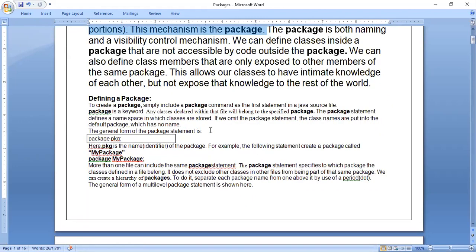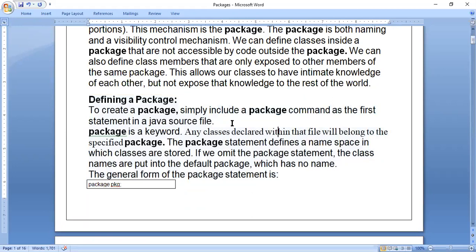Okay, now defining a package. Now we will see how to write the package in Java. That means when you create a folder, that folder name should be present in the Java file. Just like if I say hash include stdio.h or iostream.h in case of C and C++, the stdio.h or iostream.h file should be present. Otherwise, it will not work. Similarly, when you create a folder, that folder name should be present in the Java file where you are writing.